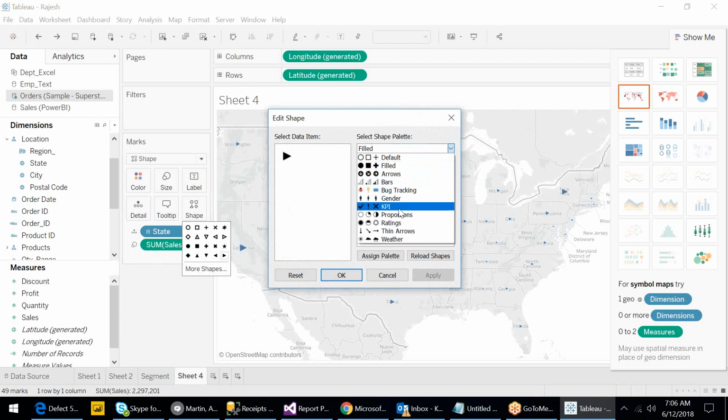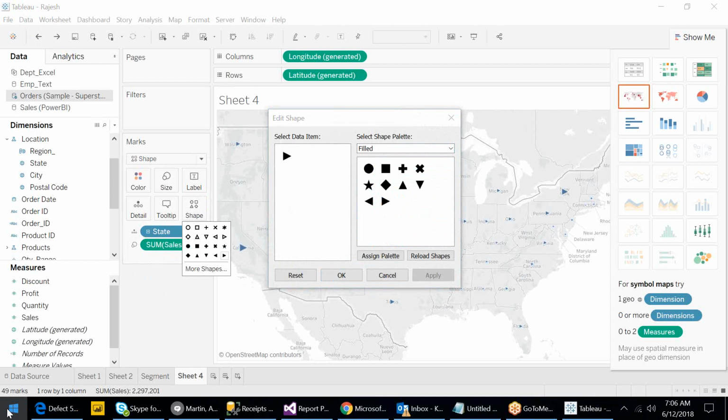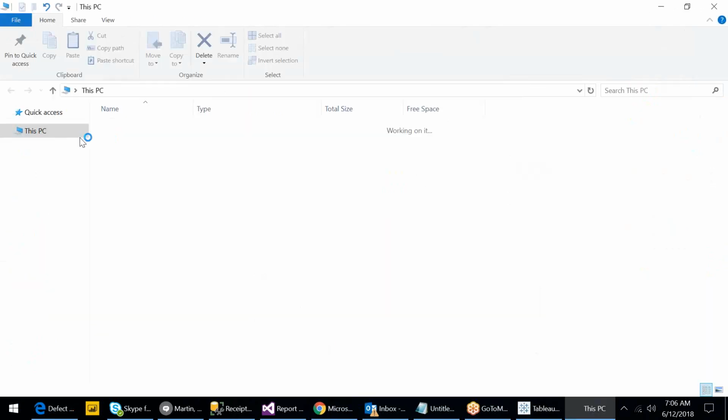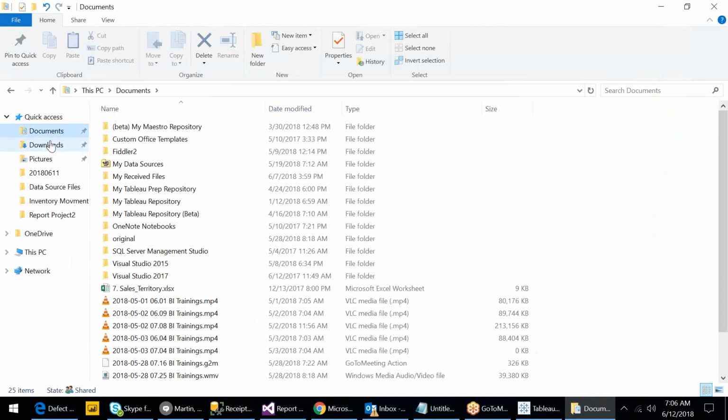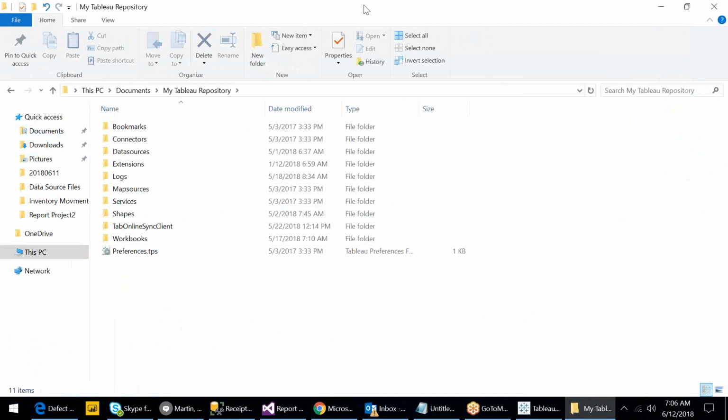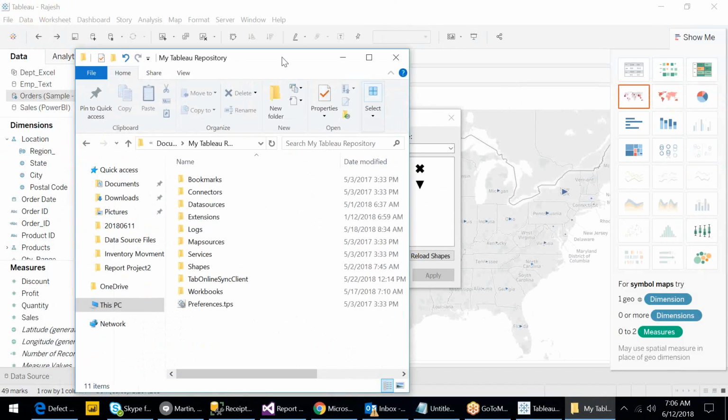Where are these available? The shapes are even available under the documents folder. Here we can customize one state, new state, and if you want, we can add the symbol. I will tell you.